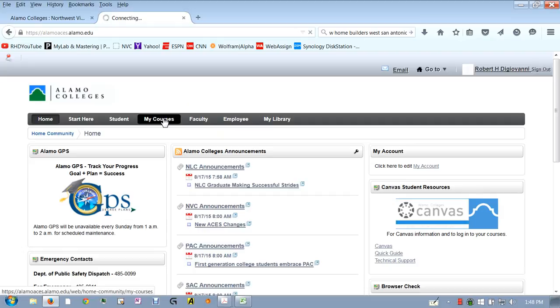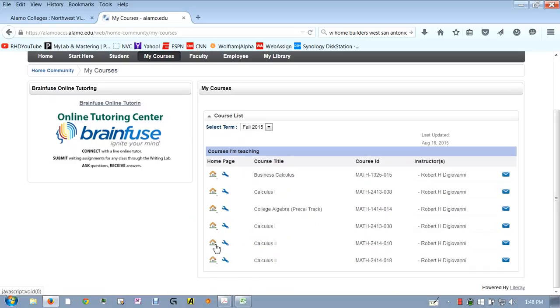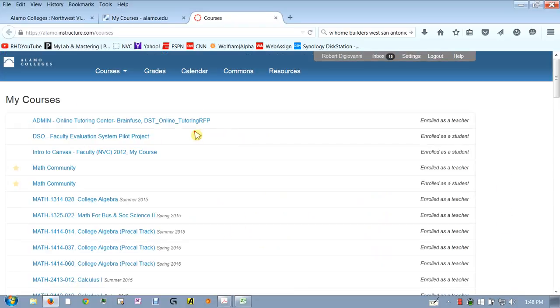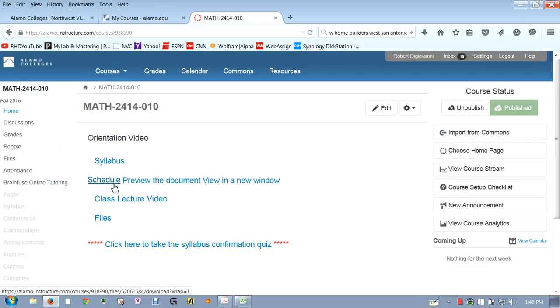So click on Courses, My Courses, and in the list that populates here, find Calculus 2 Section 10. That's your class. And it might take you right there. For some reason, it's not taking me there. I have to actually go here, find it in this list. And then this is the class, and I'll get to all this in a second.